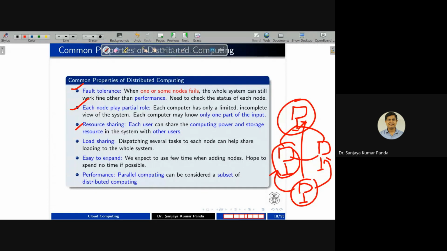So load sharing says that whatever amount of load you give to each and every system, more or less the workload should be the same. One system should not be overloaded, and at the same time, another system should not be underloaded.